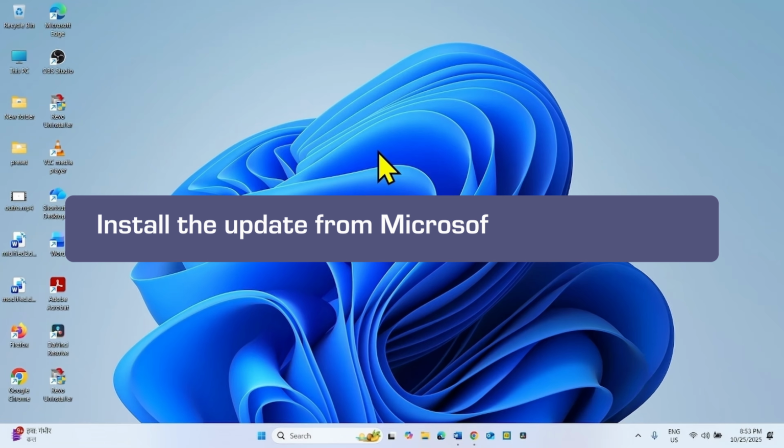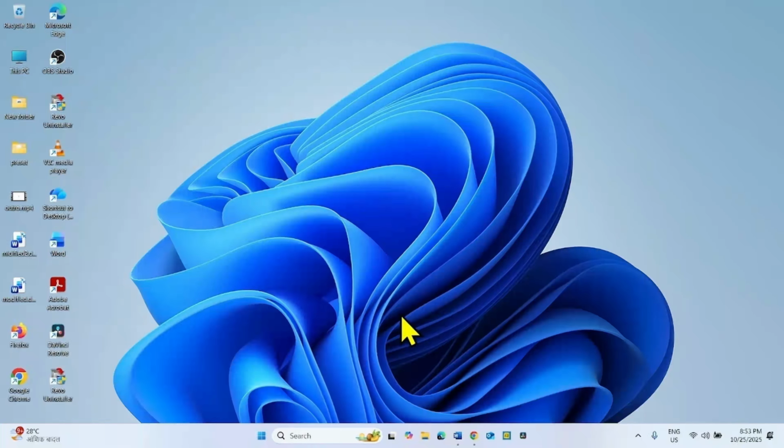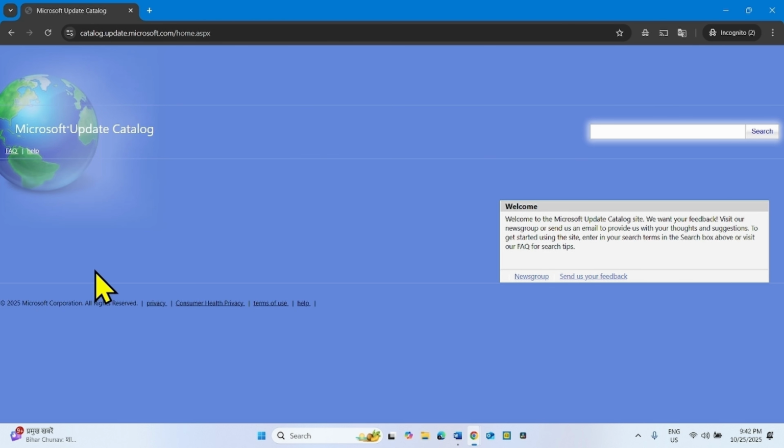The second method you can try is install the update from Microsoft Update Catalog. After the Windows update is released, click on the link to Microsoft Update Catalog. You will find multiple files here. Find the file compatible with your system and download the file. After downloading, install the update using the file.